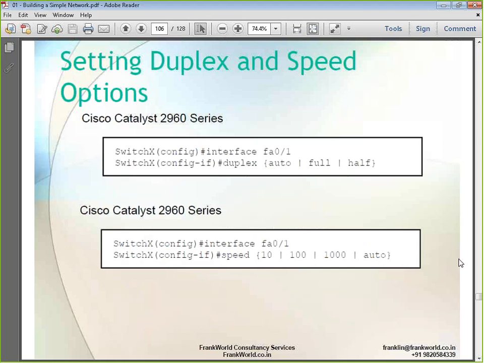So let's talk about how to set up the duplex option or the speed option on an interface. Whenever we talk about an interface, be it that of a router or of a switch, we have the option of defining the duplex settings and the speed options. So let's first talk about how to set the duplex settings.